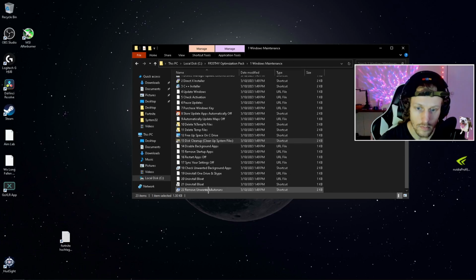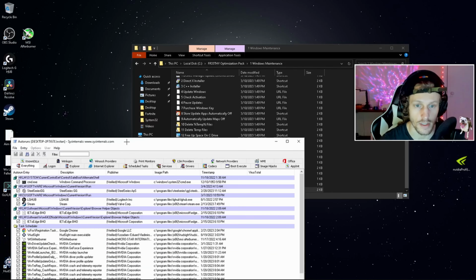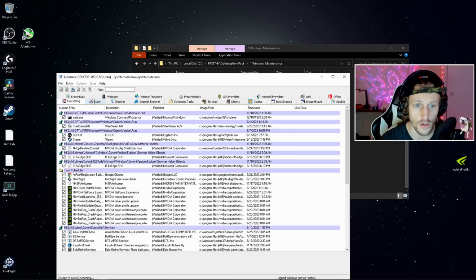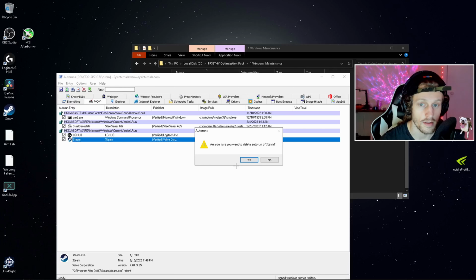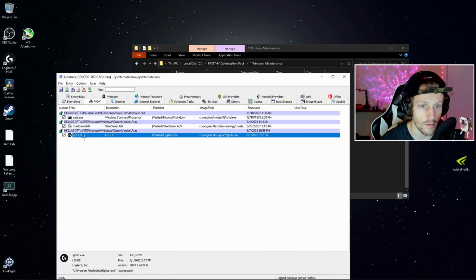All right, boom. Remove unwanted auto runs. This is kind of cool. So this is where you can go to log on and you can see everything that has an auto run entry. So every time you get on your PC, all this stuff automatically auto runs. I don't want Steam auto running. I'm gonna delete that entry, right? Why would I want Steam auto running every time I get on? I don't want that, you know?